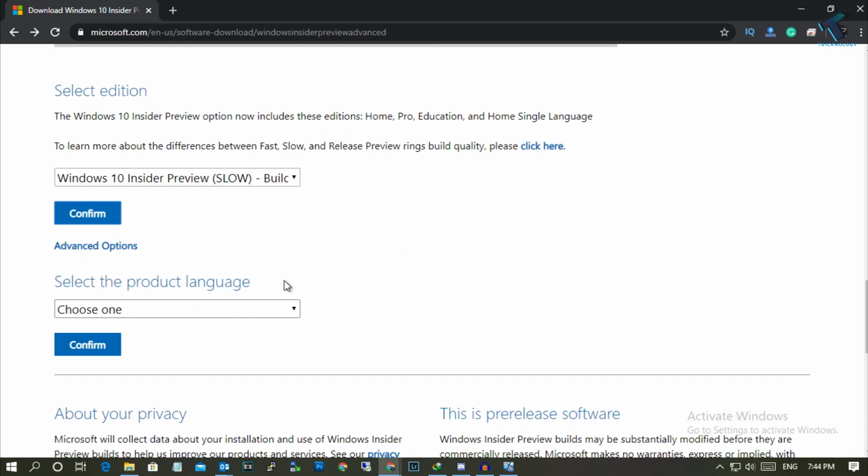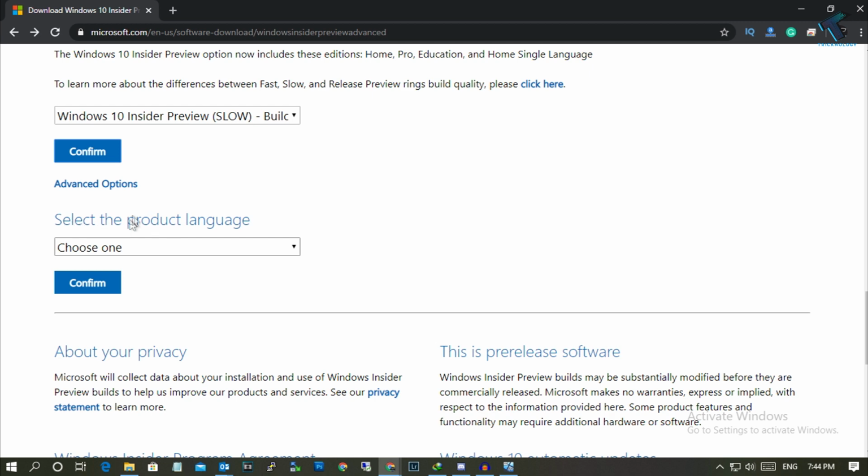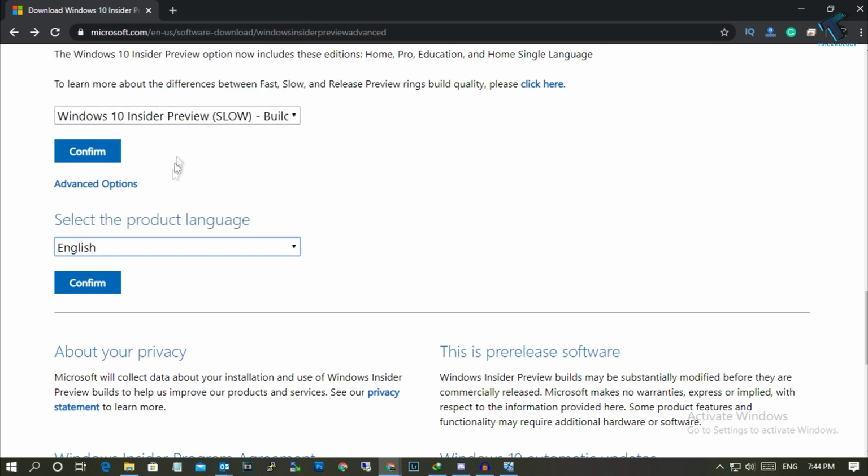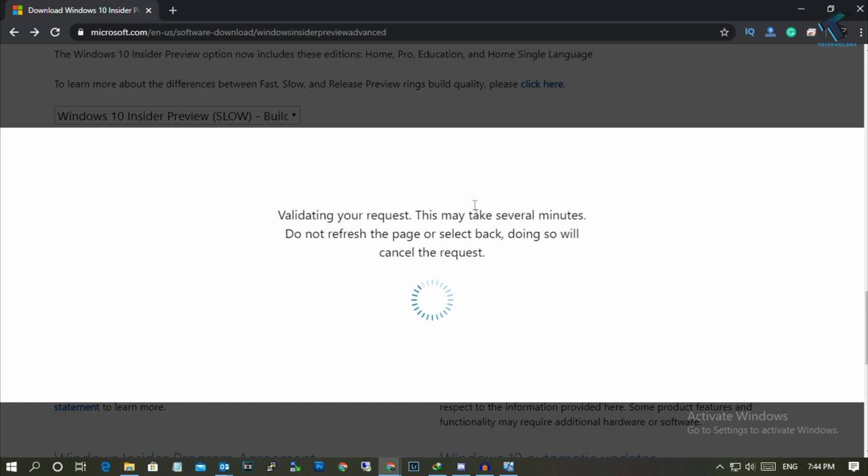And after that you will get this page. So now you have to select your product language. In this case I will select English, and after that click on confirm, and now it will take some time, so you have to wait for a few seconds.